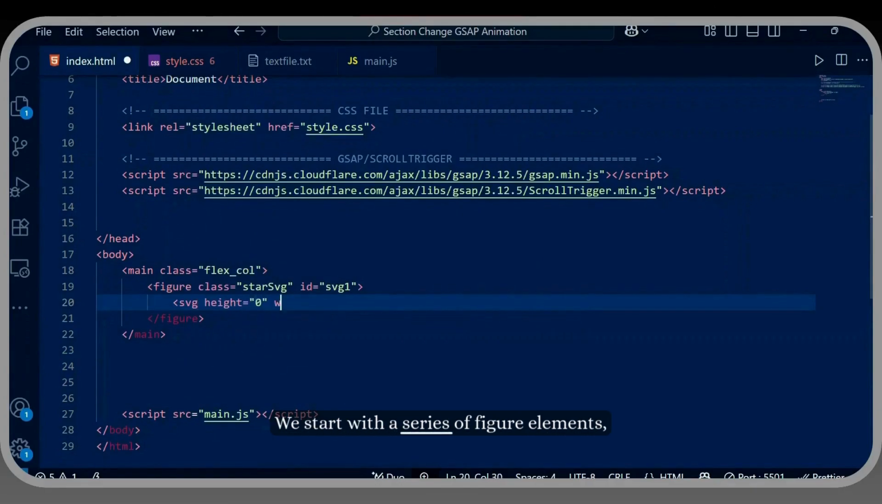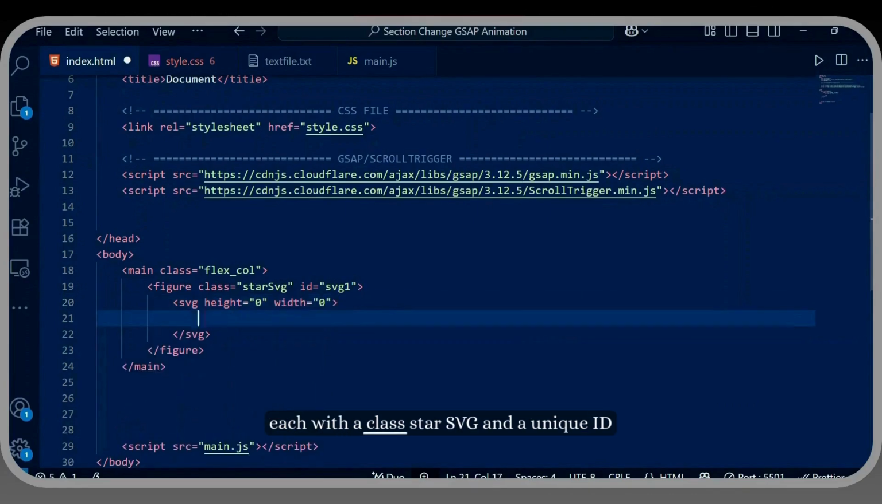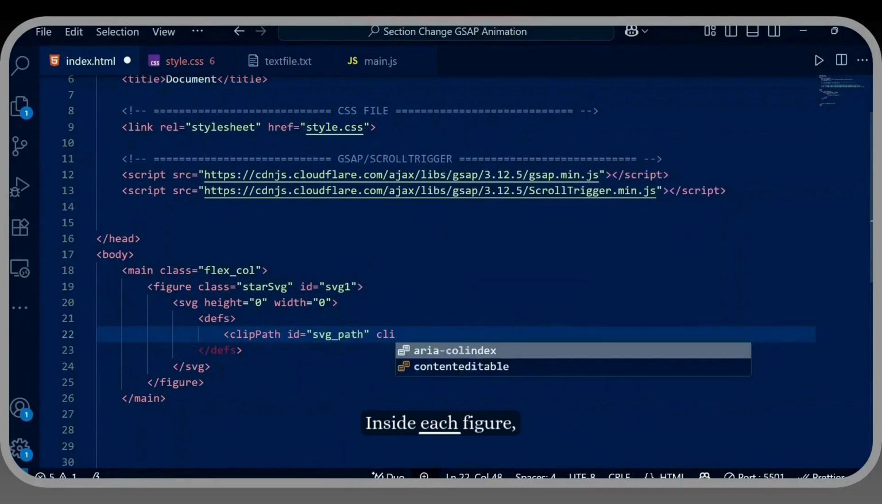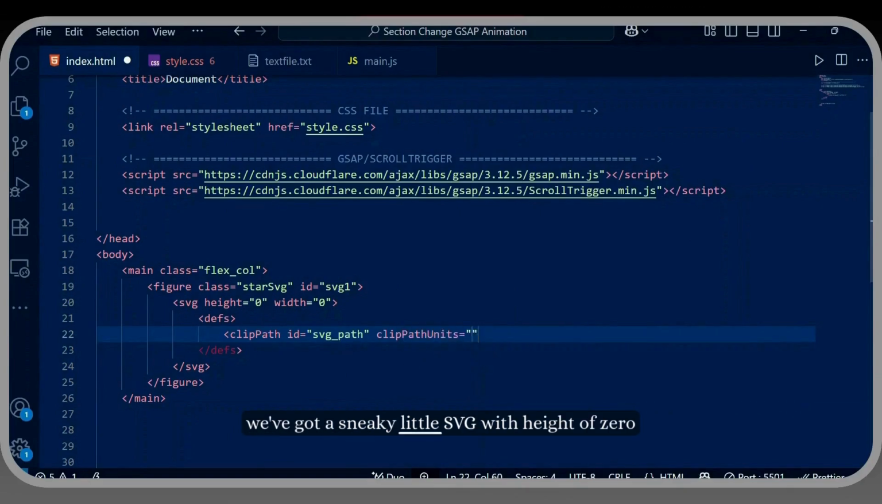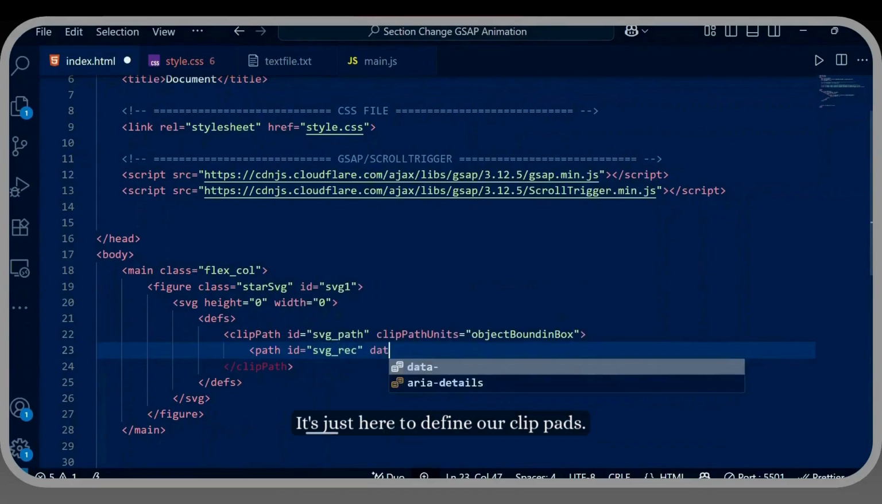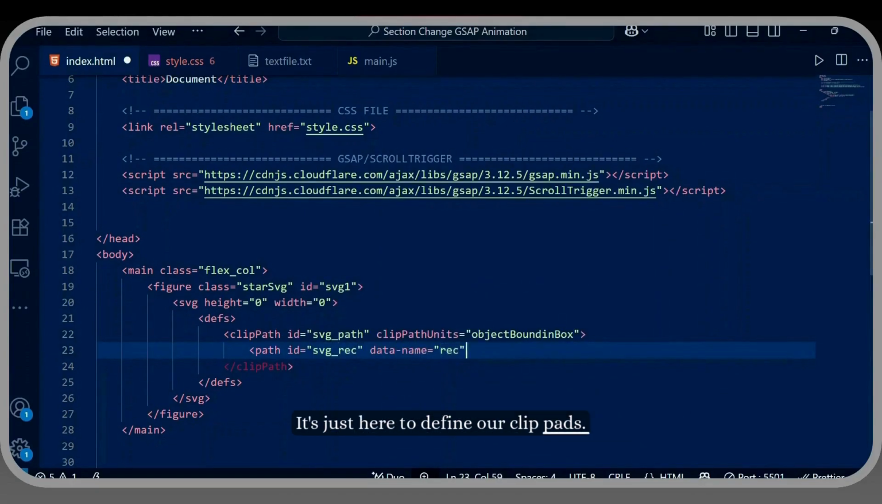We start with a series of figure elements, each with the class star SVG and a unique ID like SVG1, SVG2, SVG3, and SVG4. Inside each figure, we've got a sneaky little SVG with height of 0 and width of 0. Why 0? Because this SVG isn't meant to be seen directly. It's just here to define our clip paths. Think of it like backstage crew, not visible, but essential.